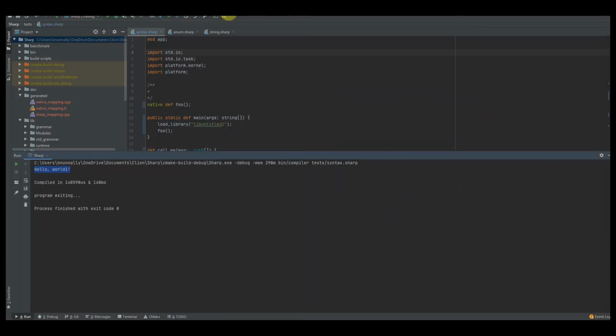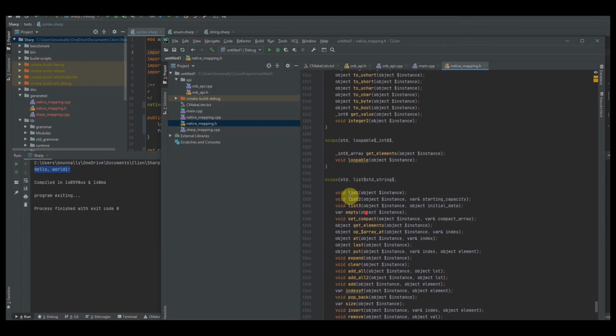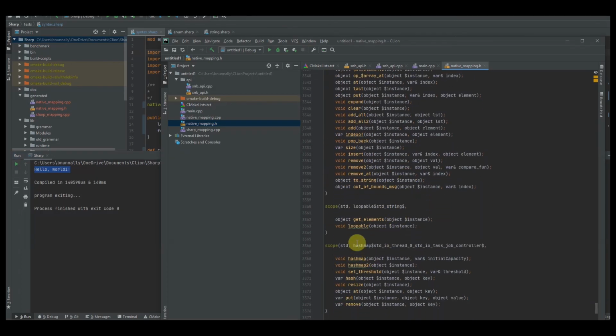So if I were to obfuscate the programming language, then all of these function names and the class names would be gibberish. But as you can see, it also supports generic classes as well. This one would be a loopable, of type std hashtag string. So as you can see, I do modify the names of the classes based on what type of characters it has. I use $ signs as a way to denote the less than and greater than symbols.